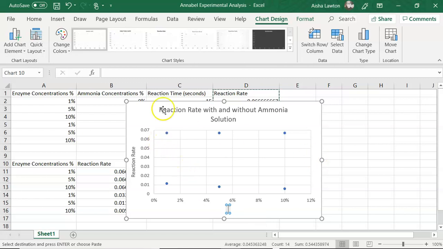So you can see that without the ammonia solution, there is a higher effect for the amylase solution. Whereas on the bottom graph, our second trial, you can see that we have a smaller effect over time. Okay, so let's do the enzyme concentration, and we'll do that in percent. And just center that a little bit.